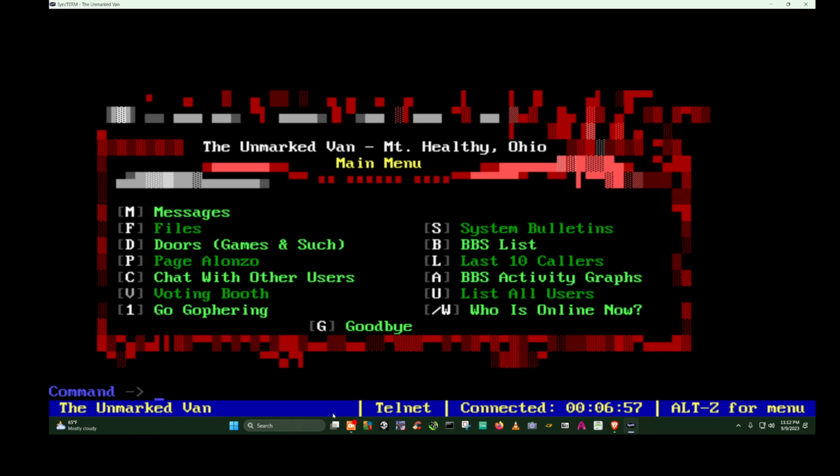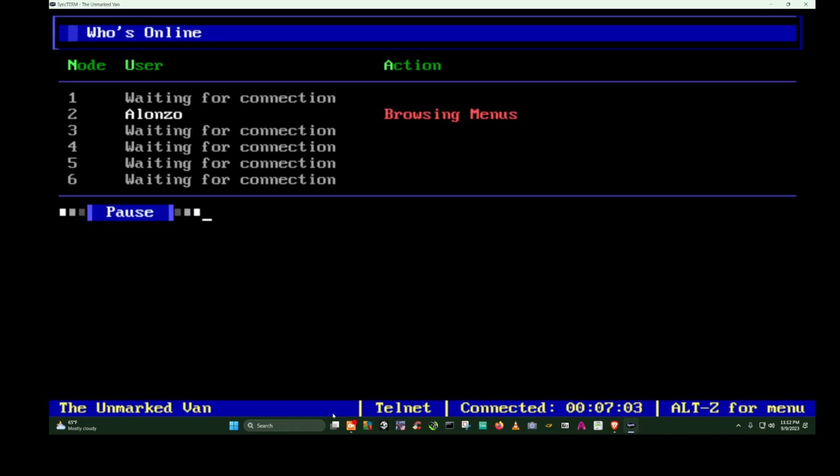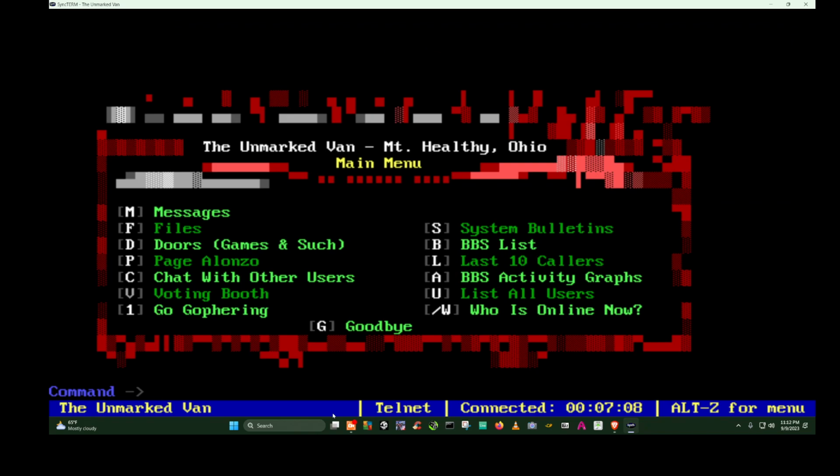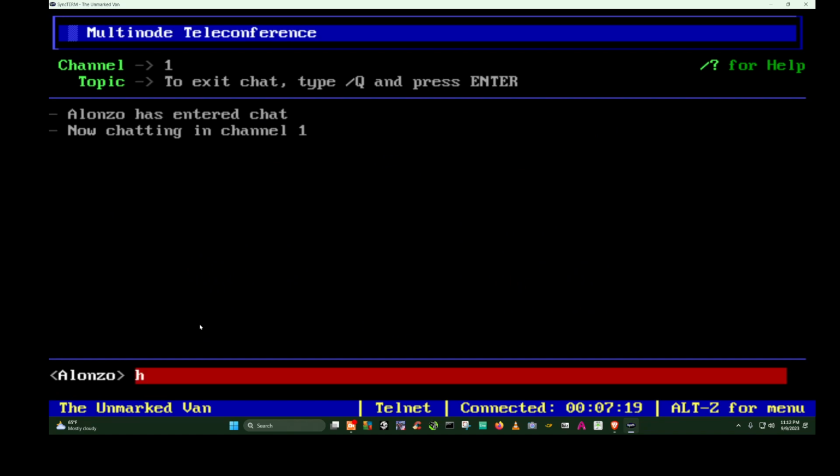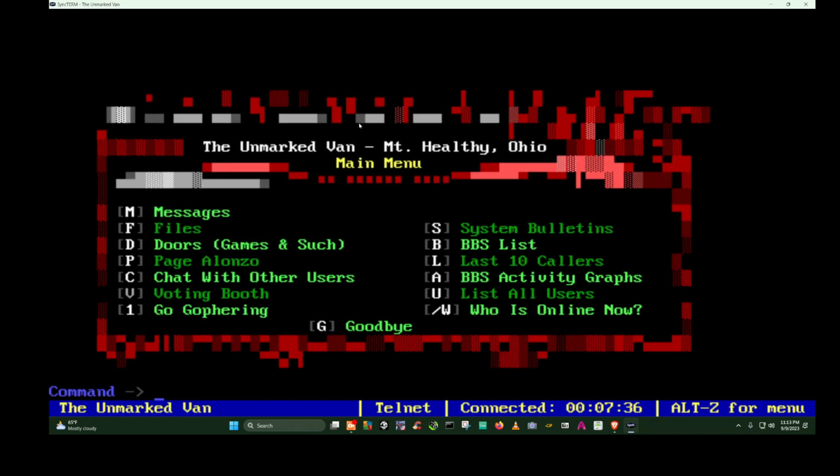Okay, what else do we have here, Dave? Well, we have chat with other users. First, you check to see if somebody's online. There's nobody else online, but if there was somebody online, you can chat with them. Press C here. See, chat with other users. And hello me. And you can chat with somebody else if they're online. If they're not, too bad. Okay, and as it says up here, to exit chat, press /Q and then enter. And that's how you do it.